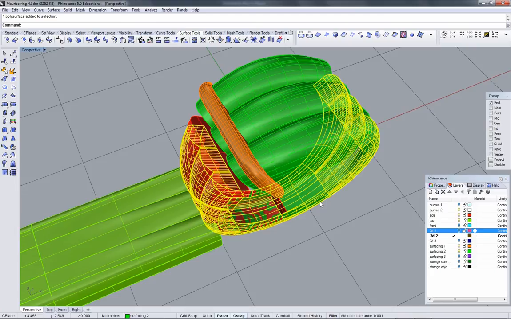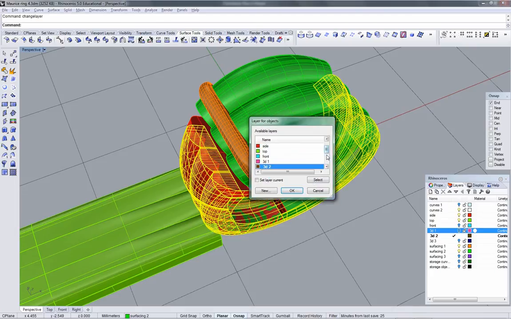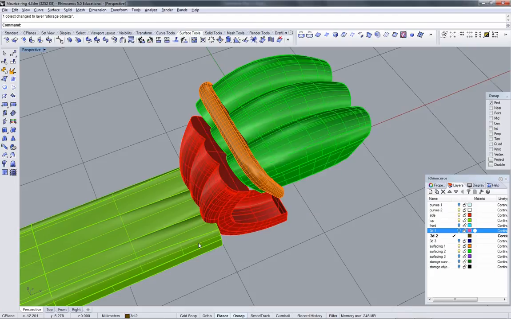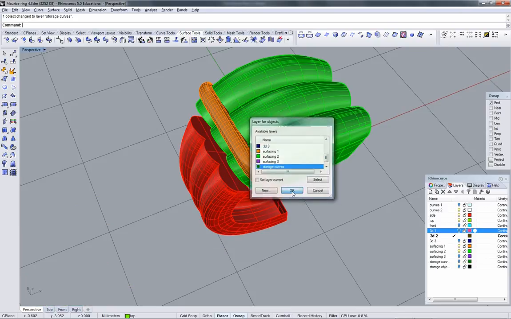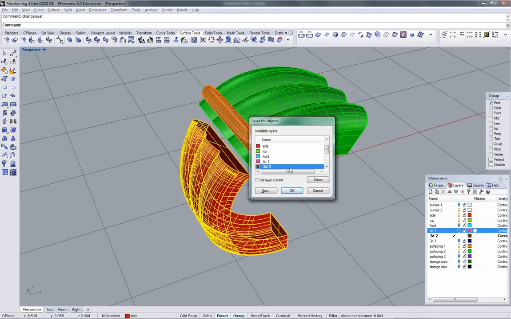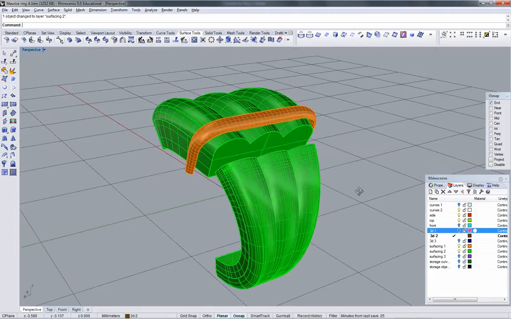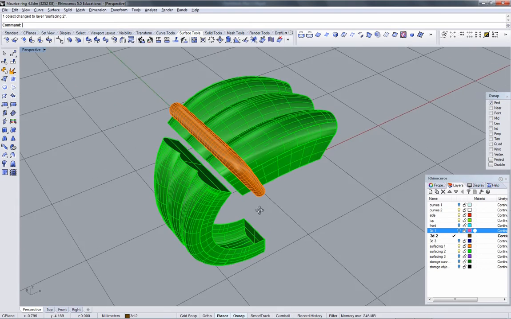Okay, that means I can put this into storage. Don't need it anymore. And make this the same color as the other finished surfacing. And now I'm ready to continue on with that flute.